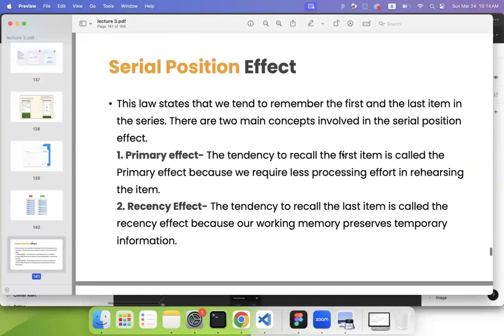Okay, next we have the serial position effect. This law states that we tend to remember the first and the last item in a series. There are two main concepts involved in the serial position effect. Number one, primacy effect. The tendency to recall the first item is called the primacy effect because we require less processing effort in rehearsing the item. Number two, recency effect. The tendency to recall the last item is called the recency effect because our working memory preserves temporary information.